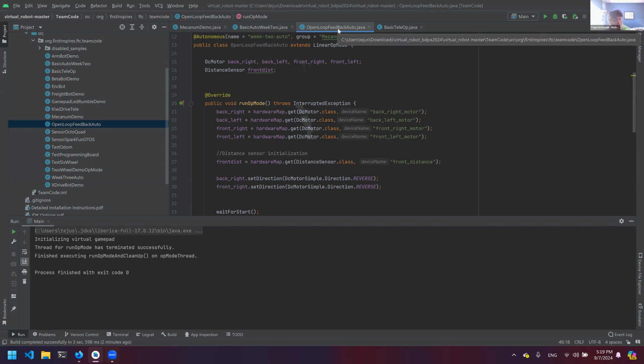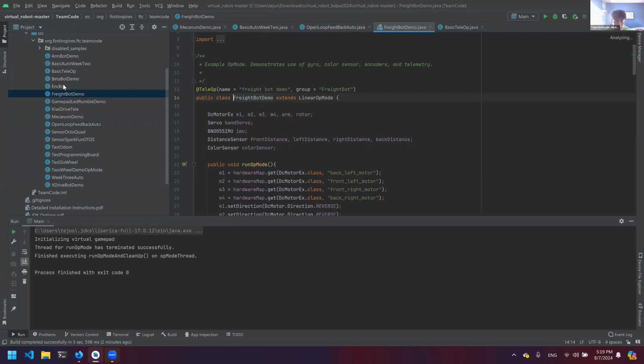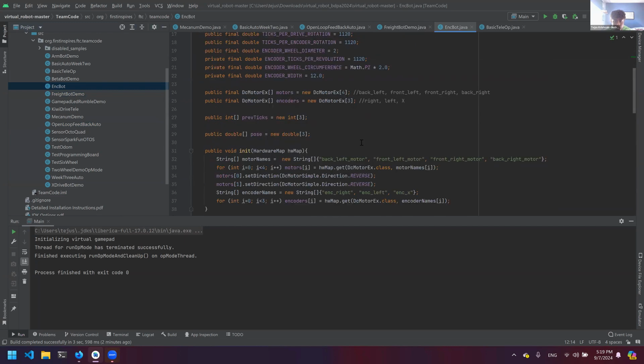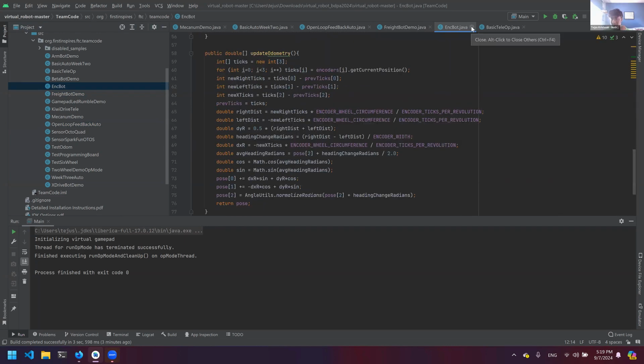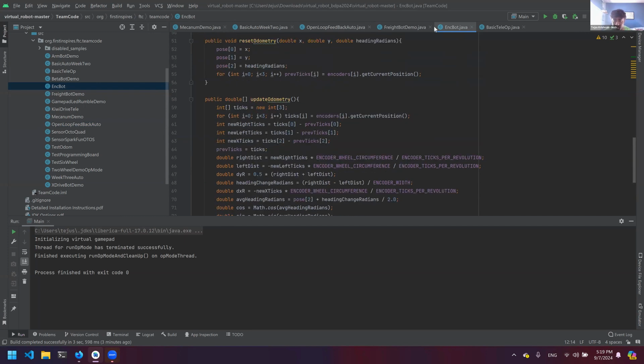Do I have a challenge for you guys? No, not really. Play around with the simulator if you get it working. Take a look at these example programs and try and figure out some stuff.